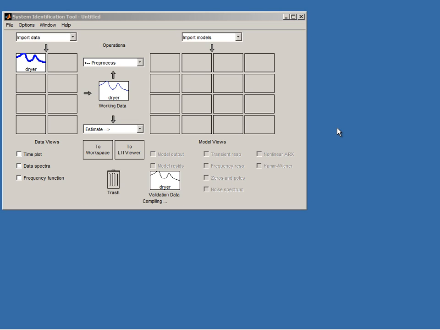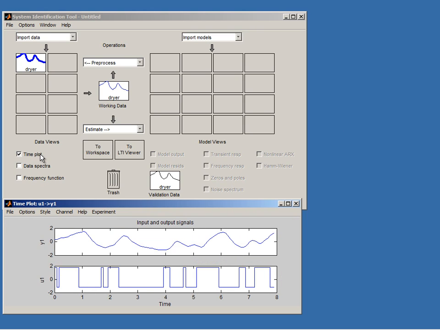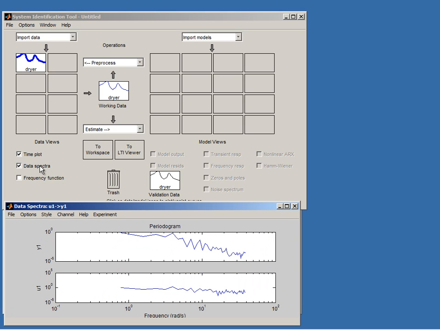We can examine the data by plotting it as time domain signals. The data are collected from a hairdryer. The input is the power applied to a heating device at the inflow of the air, and the output is the temperature of the air at the outflow. We can also look at the frequency contents of the data if we check the data view data spectra.